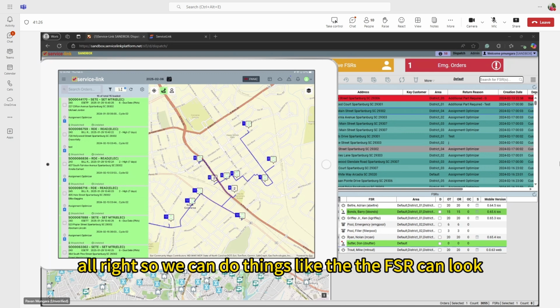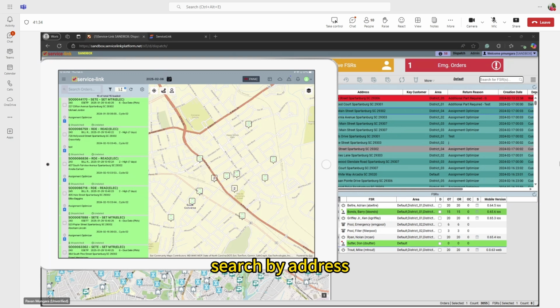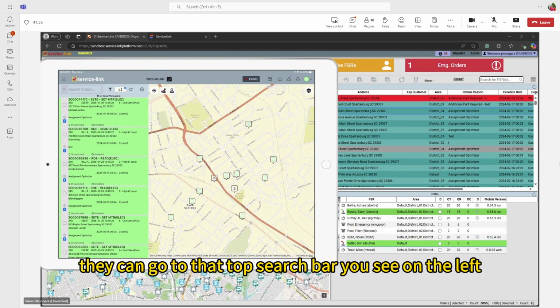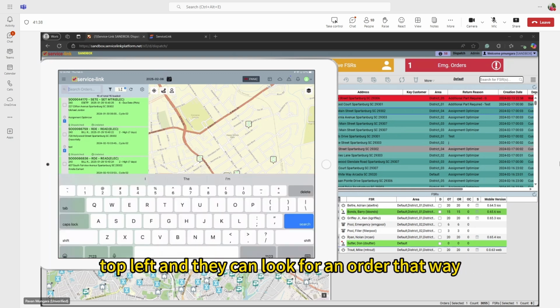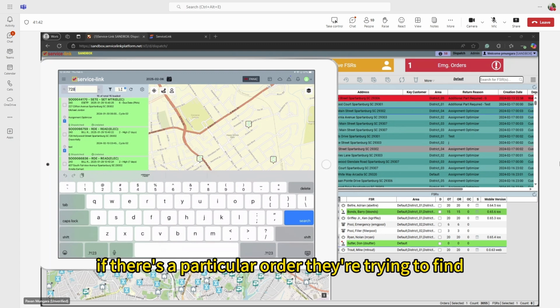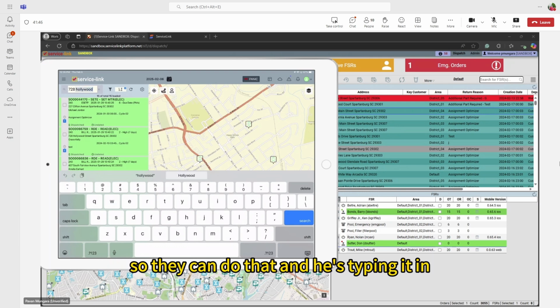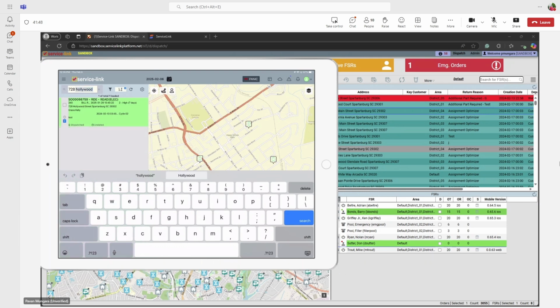All right. So we can do things like the FSR can search orders. If there's a particular order they want to look at, they can search by address. They can go to that search bar you can see on the top left, and they can look for an order that way. He's typing it in, and it'll pull up that service order.